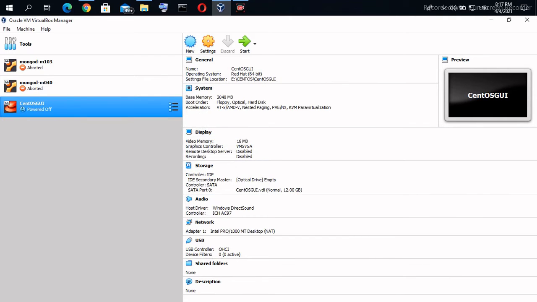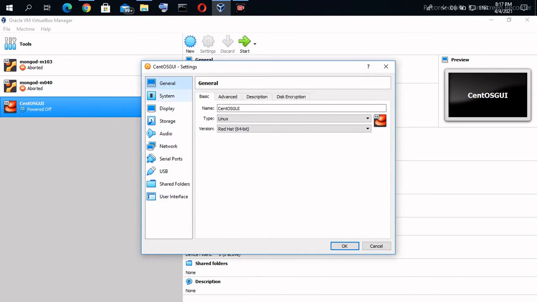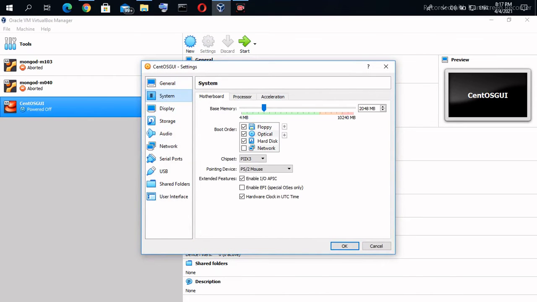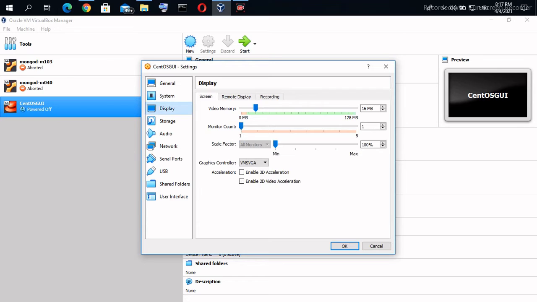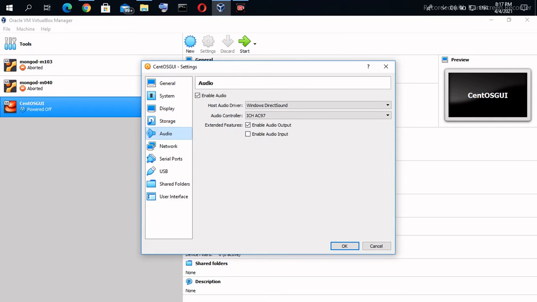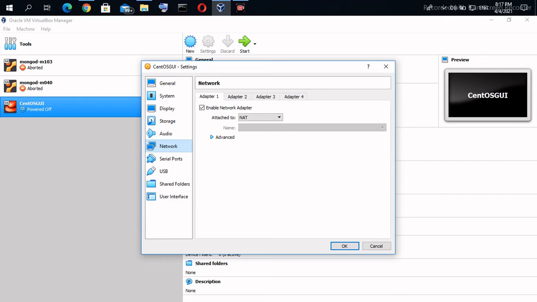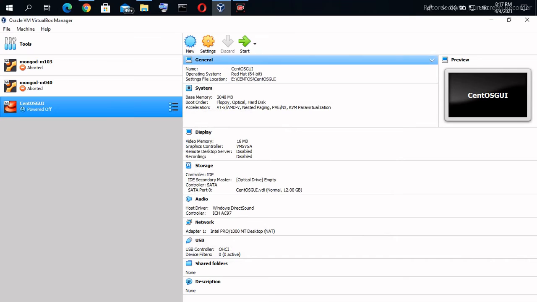Okay, so my box is ready. There are a couple of settings, but they are not needed as of now. We will see the network and all these things, but we will keep them at default. Other configuration we will do later.